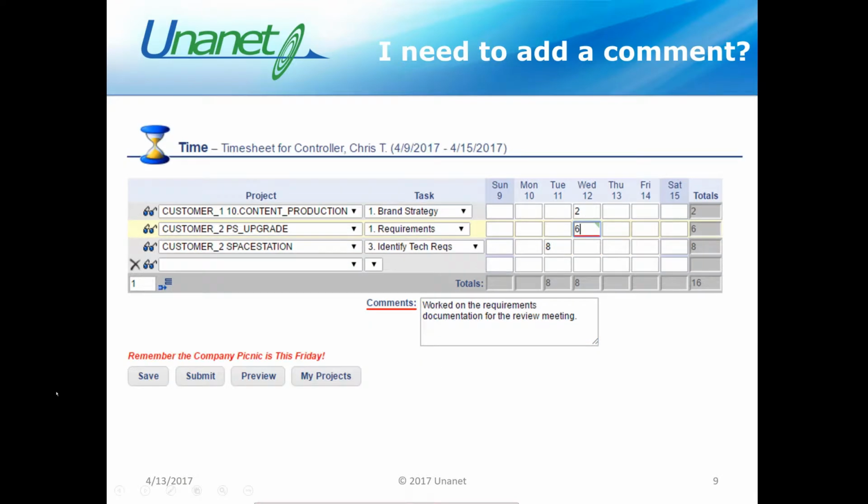And once we've done that and we hit save, our error message at the top goes away, and we have another visual cue on our timesheet, and that's this little green triangle in the upper right of that cell on our timesheet. That's a visual cue that tells us that that cell has a comment associated to it.